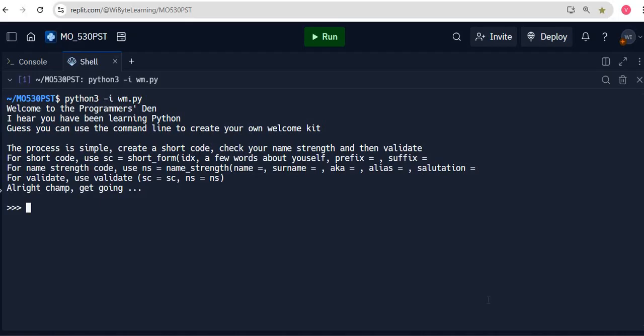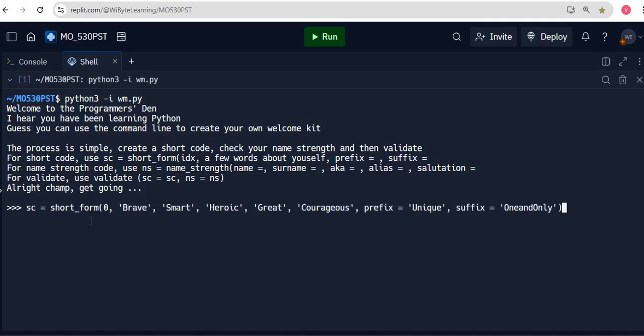Let's first see this working. It says, welcome to the programmer's den. I hear you have been learning Python. Guess you can use command line to create your own welcome kit. So in the DIY style, okay, look, this process is simple. Create a short code, check your name strength, and then validate. So let's say I create a short code, SC is equal to, let's say, I try to create a short code. I've already written this thing down. Notice I have short code index is 0.